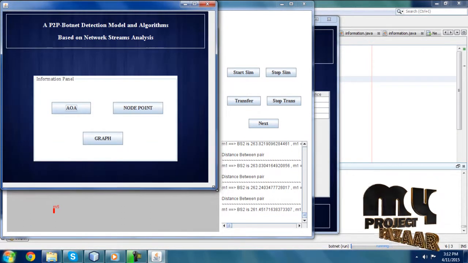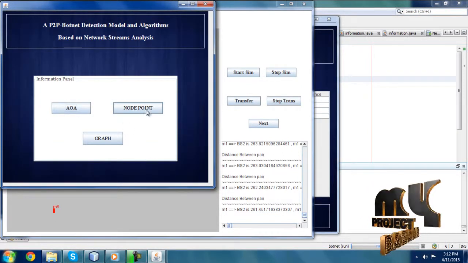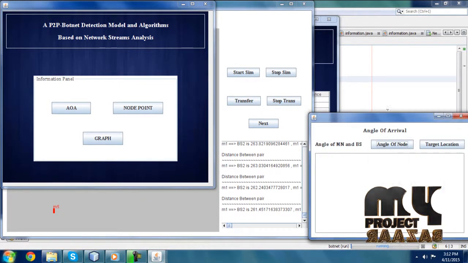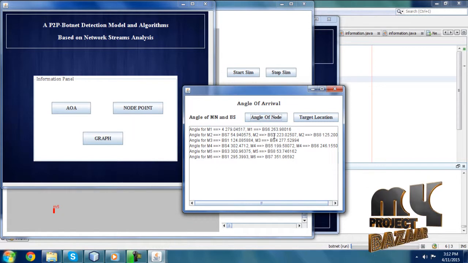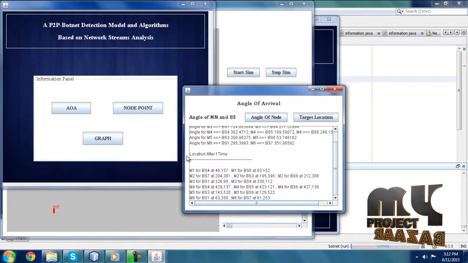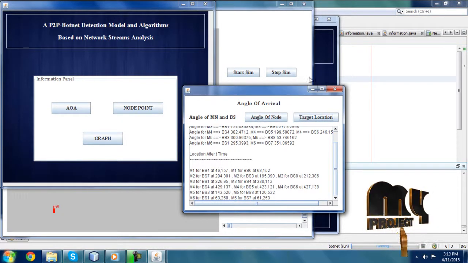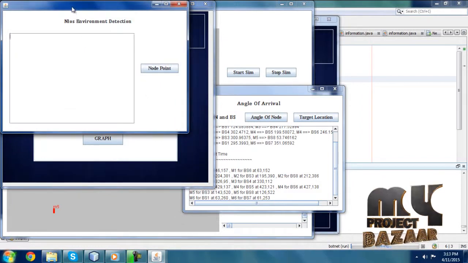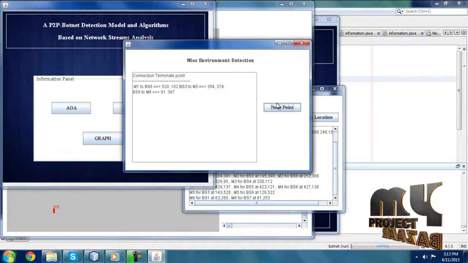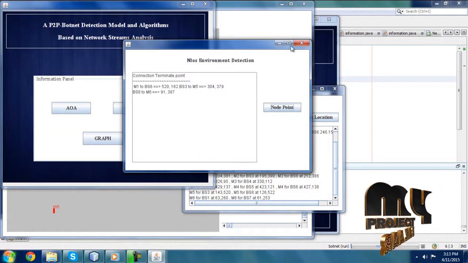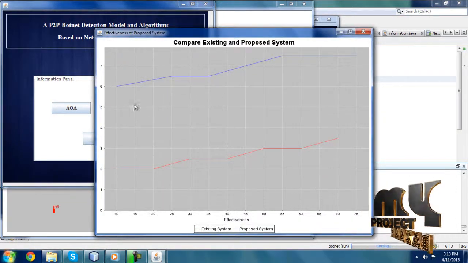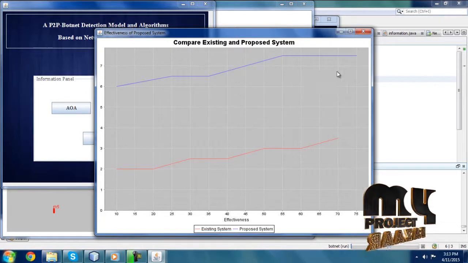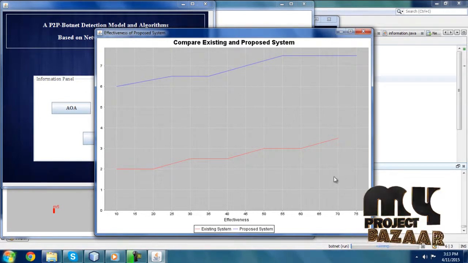Here I have the AOE, node point and graph. AOE is the angle of arrival, and the angle of nodes gives the target locations. The target locations are the location over time. Then the node point, where the node takes the data. Then I am clicking the graph. Finally I am getting the graph, a comparison between the existing system and the proposed system. Thank you.